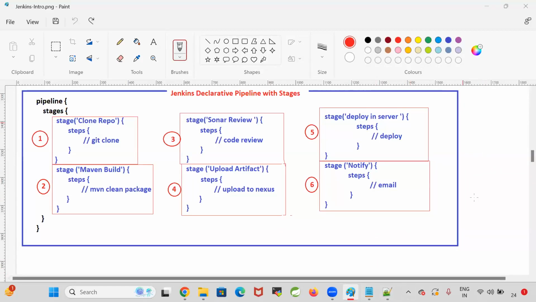So tomorrow in the interview, they will ask you about your pipeline. How many pipelines are available in your project? And how many stages are available in your project? Could you please share your screen and write the pipeline of your project? When they ask you to write the pipeline, you should open your notepad and be able to write a pipeline like this.